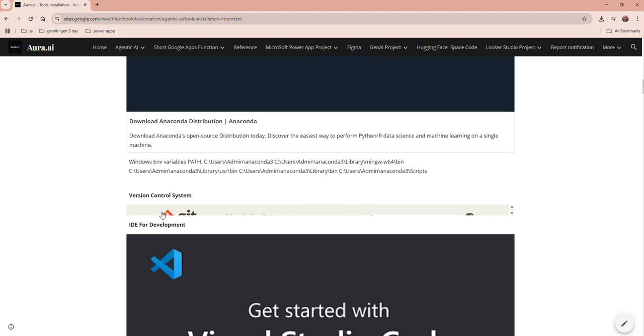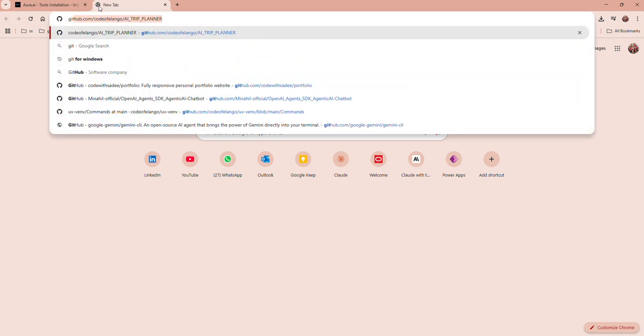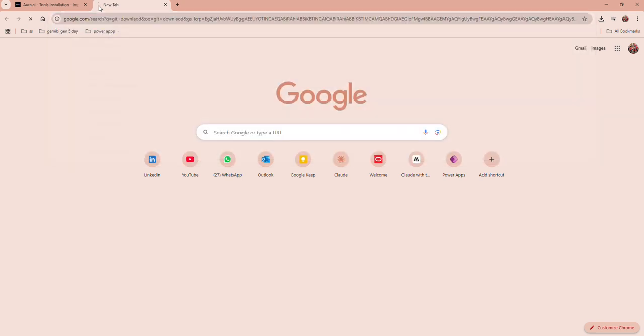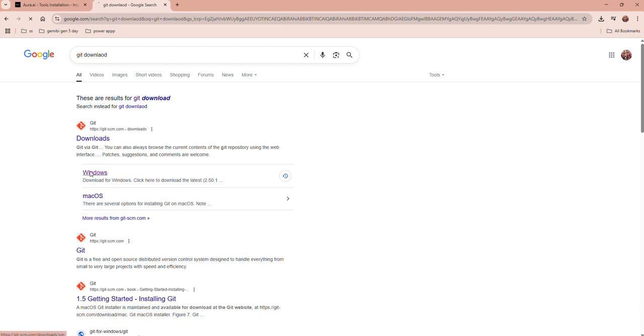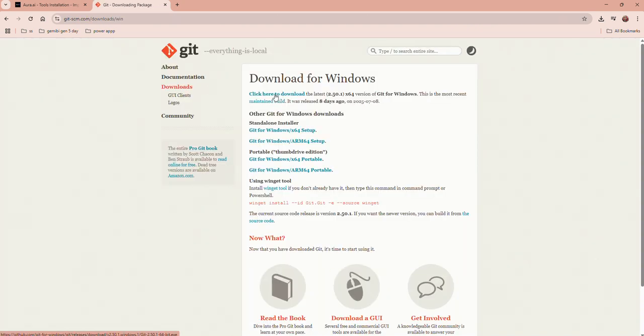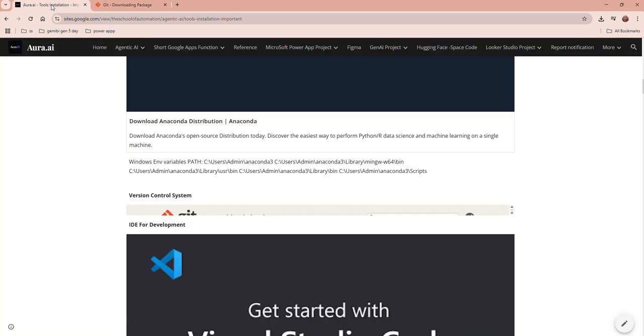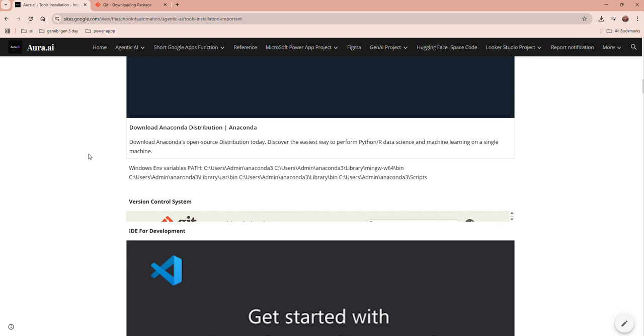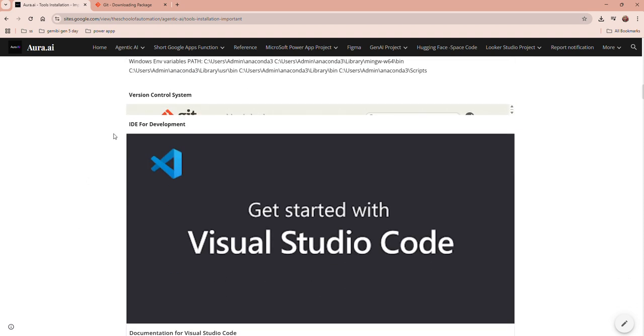Then you need to make sure you install Git. Mostly from the Git install download page, make sure you download the latest Git version for version control. After that, this is regarding the environment. Then we will see the IDE which we are going to use.